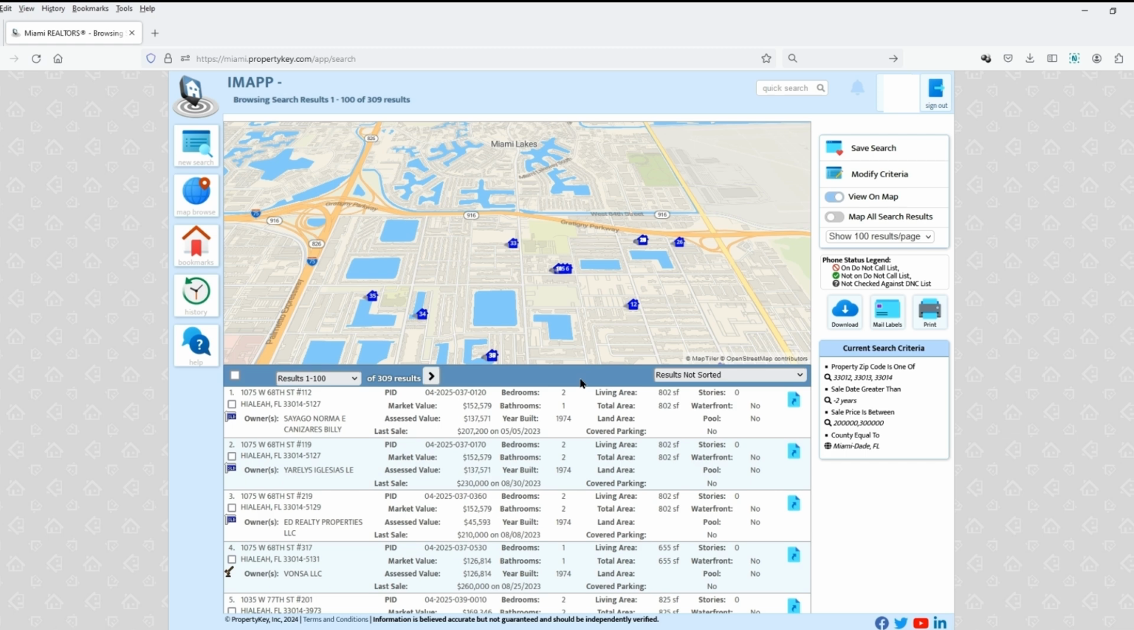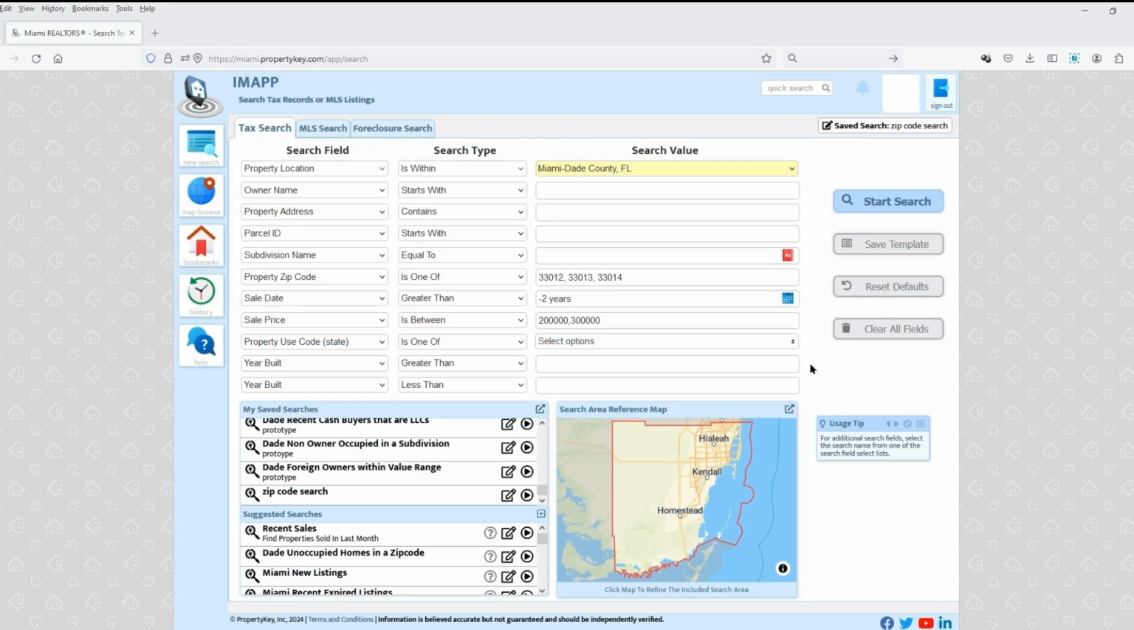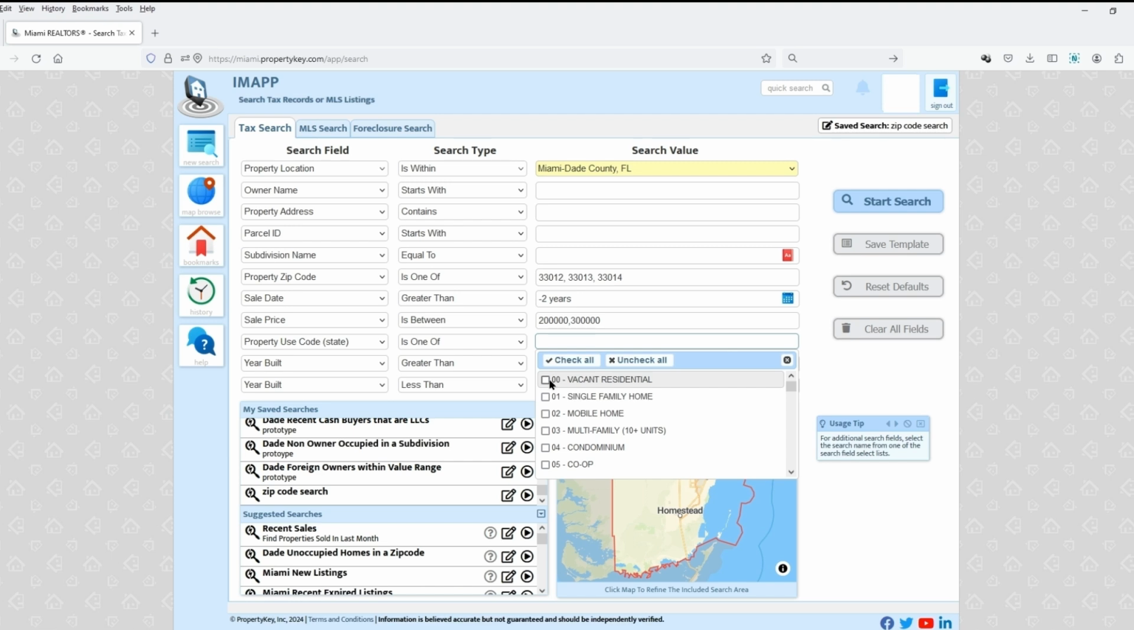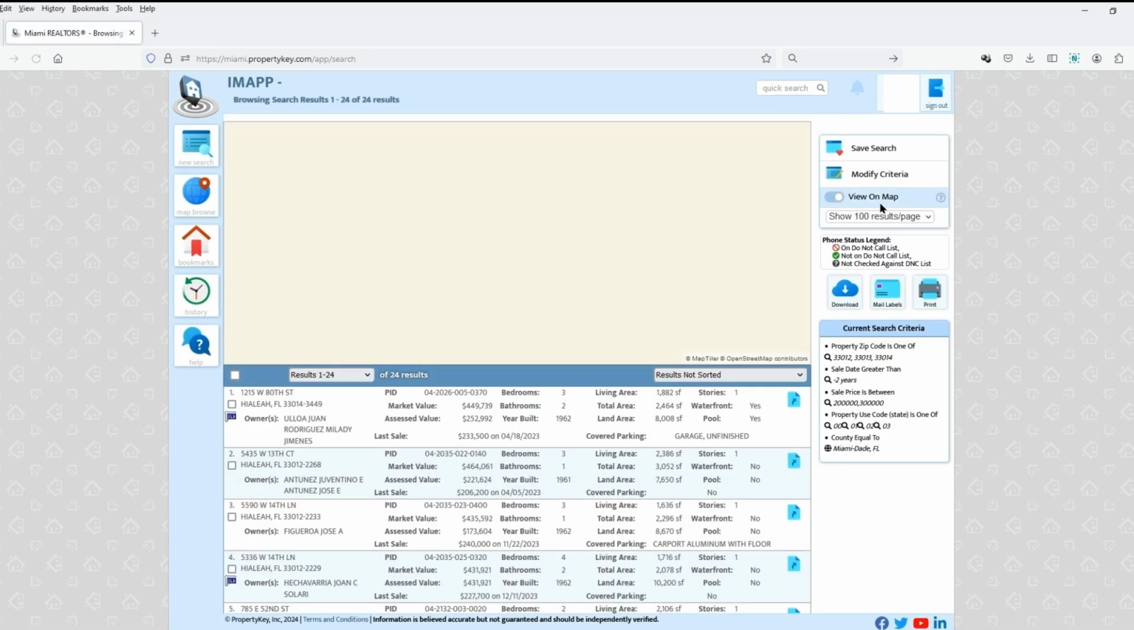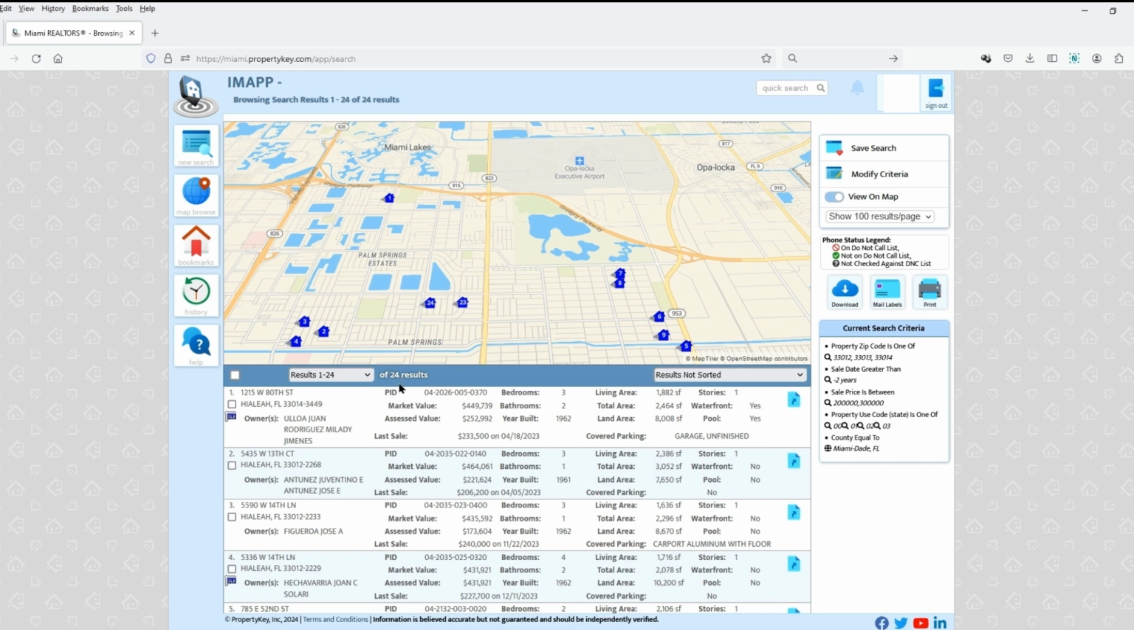Let's refine this further by tapping Modify Criteria. Now add property use codes from this selection tool. Let's pick some possible residential property types to keep, but exclude condos. Now start search and see the results. This refinement process can help you focus on very targeted markets.